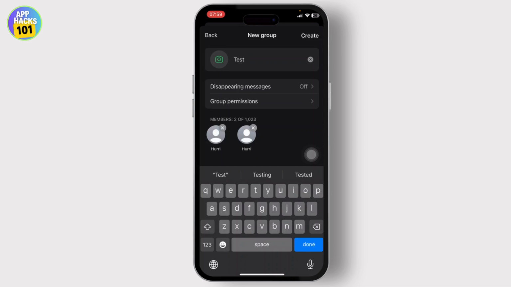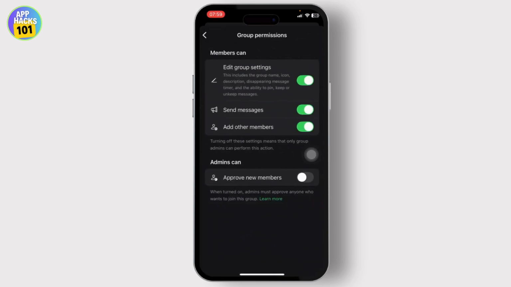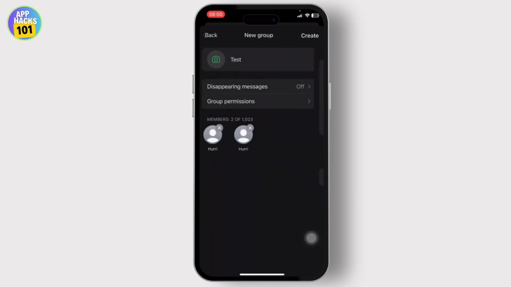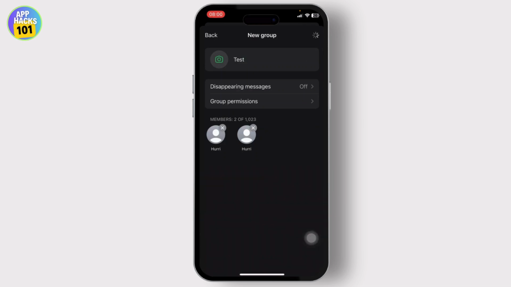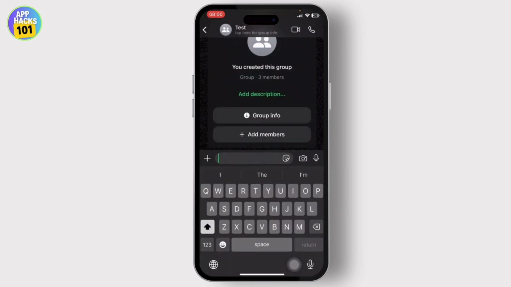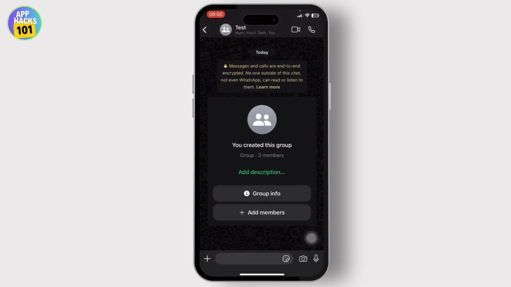Now what you can do is you can even go to group permissions, and here you can set up limitations. You can choose to restrict your members from editing group settings, sending messages, or even adding other members. So restrictions can be added to the group, but if you don't want that, you can just go back and tap on create, and this will create a new group for you. So this is basically how you create a WhatsApp group.